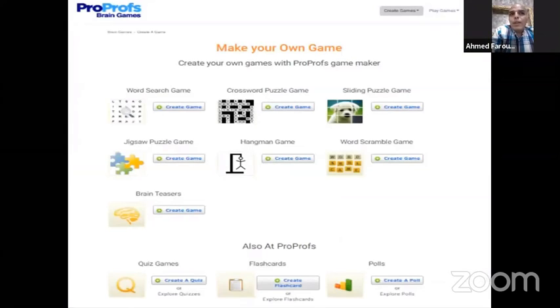This website is also helpful. I found it helpful. Maybe you can try it. Hopefully you can just Google it. Sepru Profs. As you can see, there are crossword puzzles, word search games, jigsaw, brain teasers, hangman games. You can design all these games. You can move literature to gamifying. So this can be used to make it fun, to make learning fun.